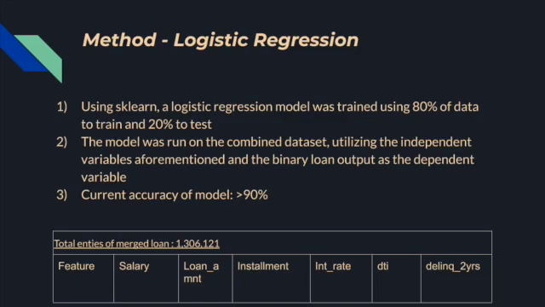And back to our process. So, logistic regression. Using sklearn, we made a logistic regression model using 80% of our data to train and 20% to test. The model was run on the combined merge dataset utilizing the independent variables aforementioned, which I have placed here at the bottom again. So the independent variables are salary, loan amount, installment, interest rate, debt to income ratio, and delinquency within the past 2 years. And the current accuracy of this model is greater than 90%.